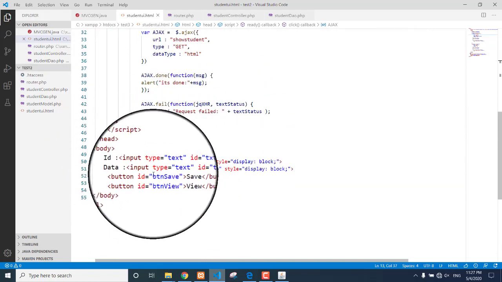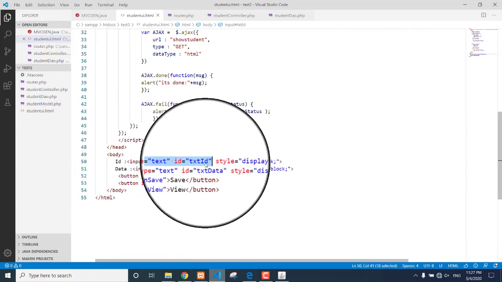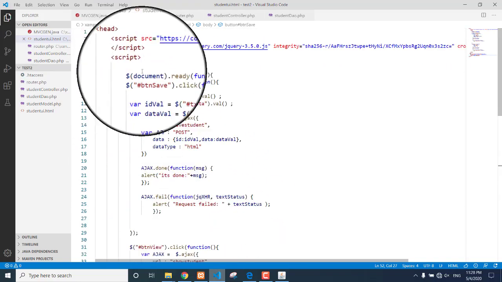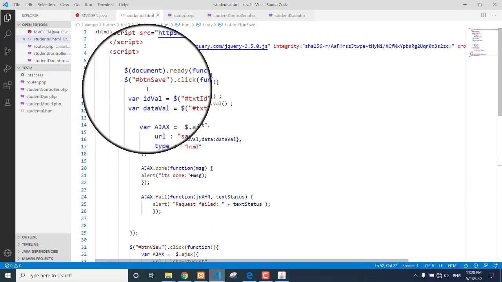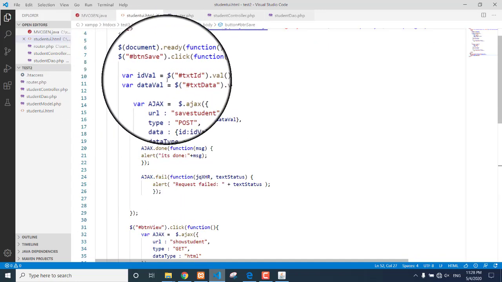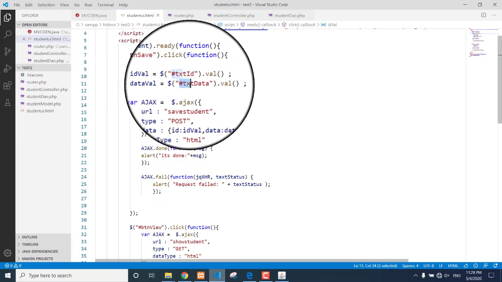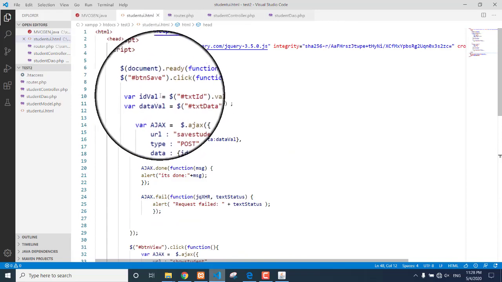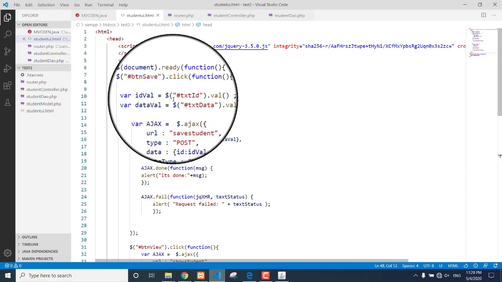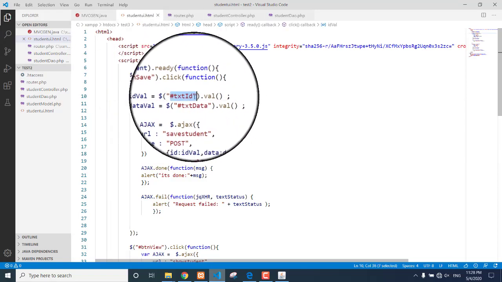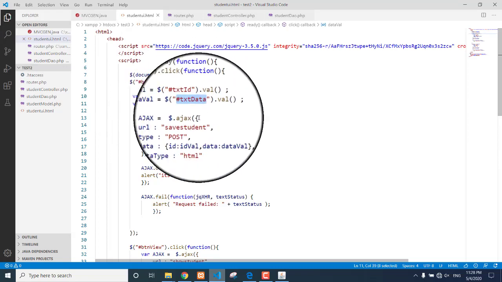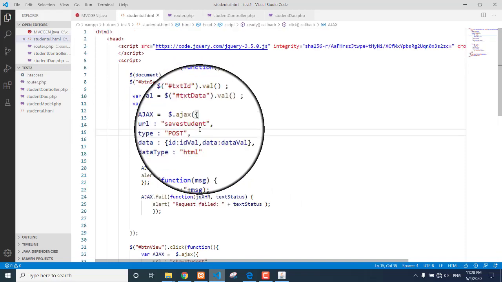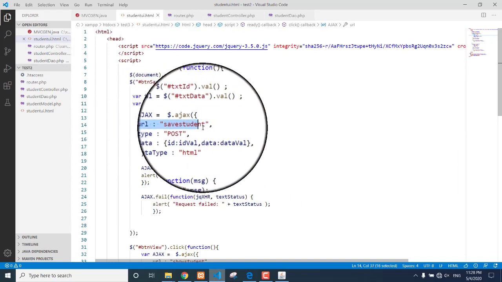I created that ID and data text field and the buttons, and I got the text from them using the jQuery document ready function. The IDs I have given are txt ID and txt data here, you see, and I got the data from them using the dollar marks. I have directly called them via ID and value, and I'm just passing them using post. You see here, my URL is save student.